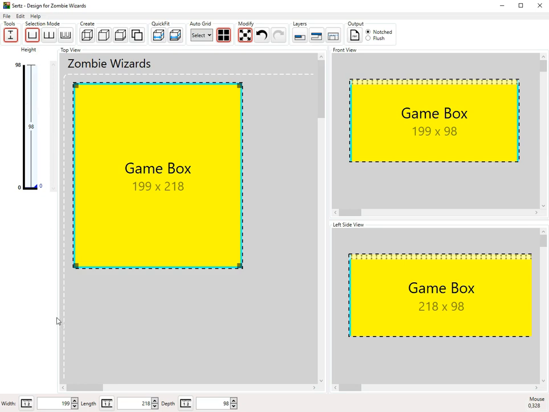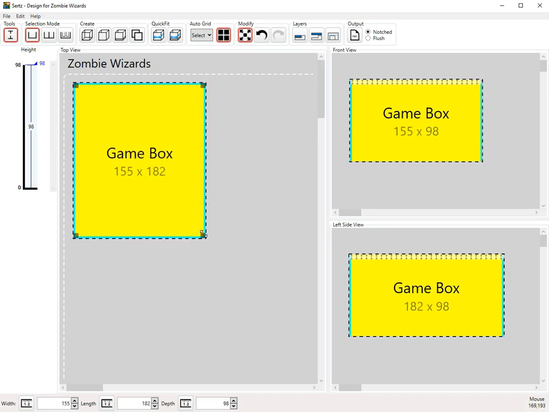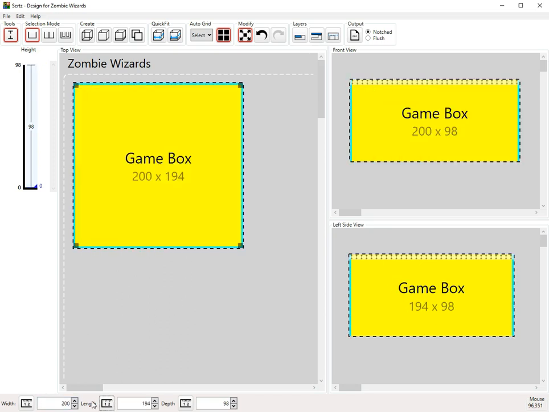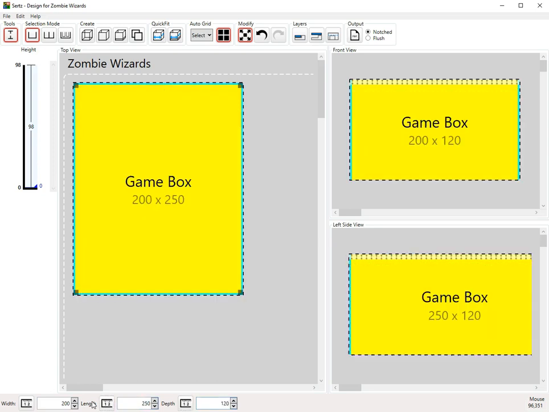And then off to the left, let's talk about these controls across the bottom here. If you have specific sizes, if dragging isn't your thing, or if you're having a hard time getting it exactly to the spot you want, you certainly can come in here and just type values in. So let's go ahead and do a width of 200, a length of 250, and let's do a depth of 120. There we go.